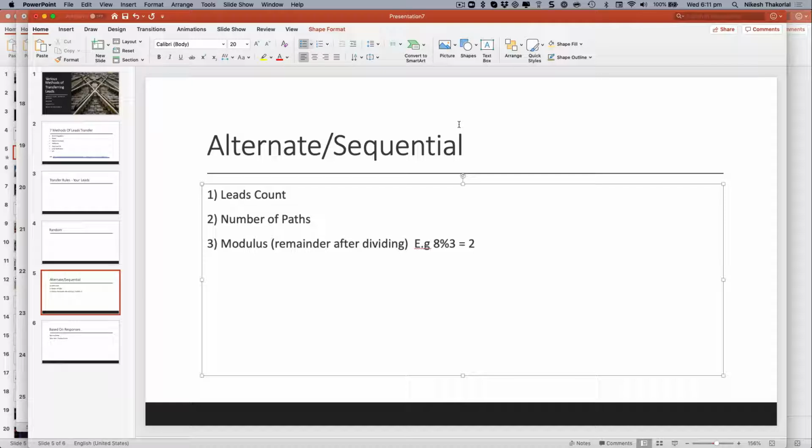The second is number of paths, which is how many clients you have, or how many people you want to distribute your leads to. So if you have 5 clients, then your number of paths is 5. The third thing is a small math formula called modulus, which is the remainder after dividing something. 8 modulus 3 is equal to 2, because 3 goes into 8 2 times, so the remainder is 8 minus 6, which is 2.